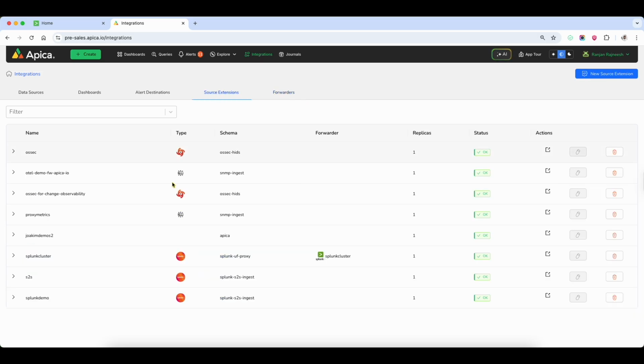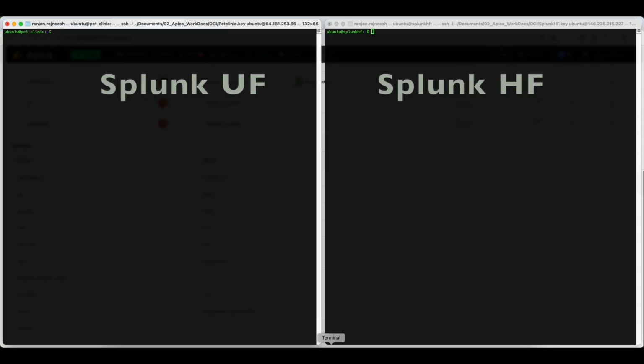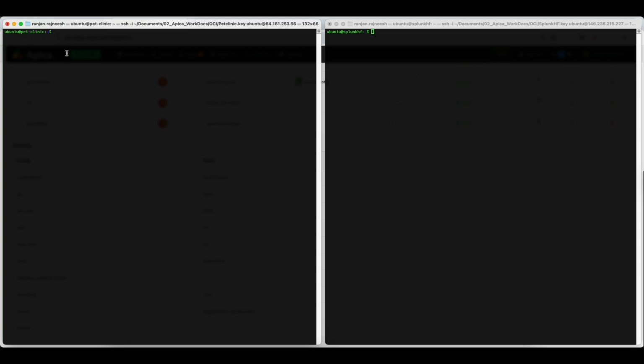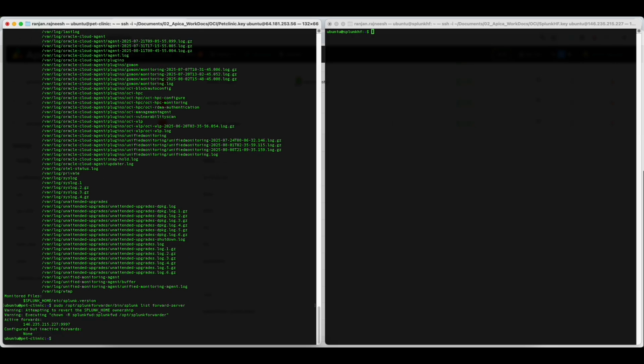Now, return to the previously created source extension. The load balancer IP should be populated. This is the IP we'll configure in the Splunk agent to forward data to Apica Ascent, and it acts as the indexer. Let's configure the Splunk agents, the UF, and the HF. On the universal forwarder, you'll notice no data is being forwarded yet. Run the add forward server command to point it to the heavy forwarder. Verify the forwarding status using the list forward server command.